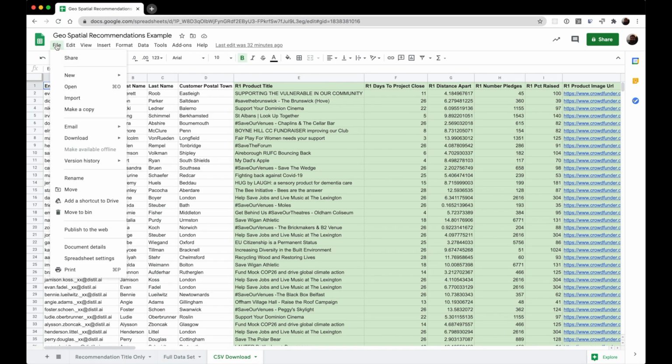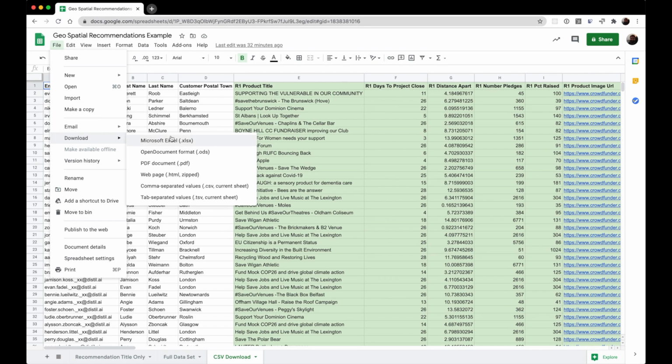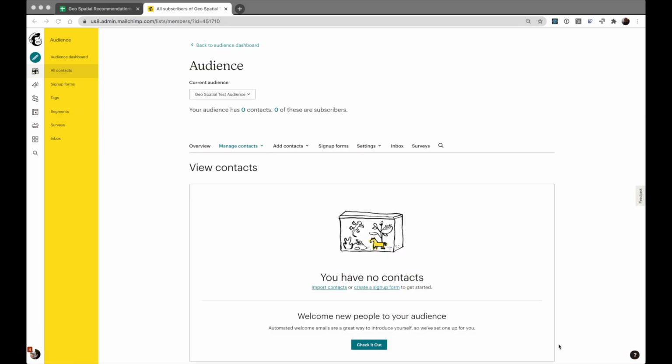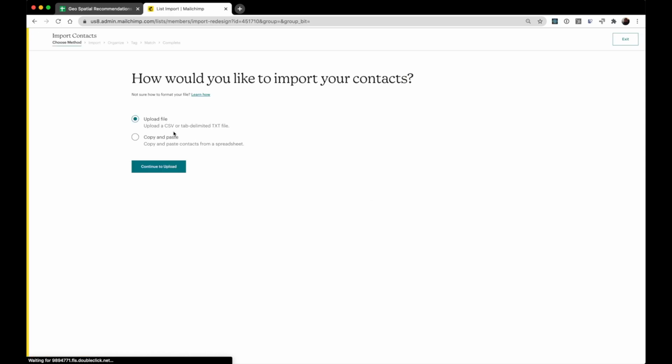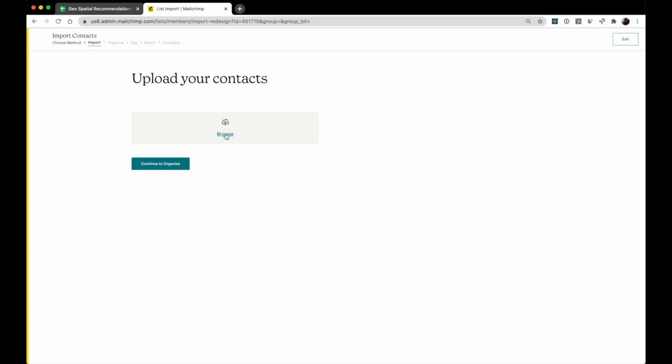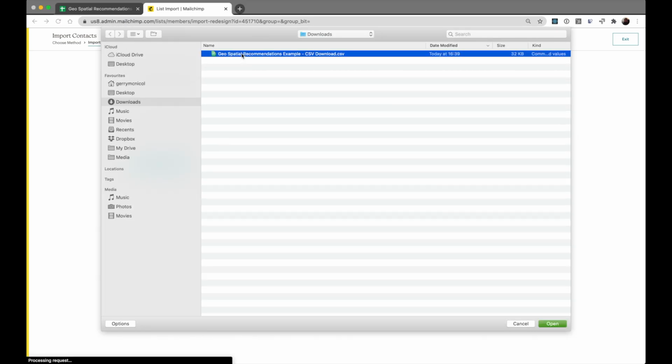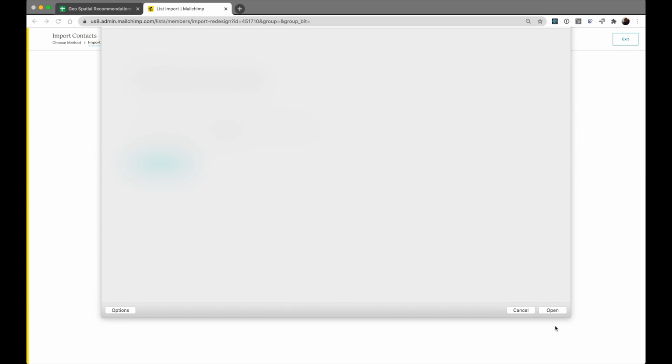So to do that, let's download this as a CSV file and then switch over to Mailchimp and create an empty new audience, which I've done here. And you can see we have an audience with 0 contacts in it. To upload our data, choose Add Contacts and then choose the Upload option. Browse to our file, select it, and then let Mailchimp do its thing.